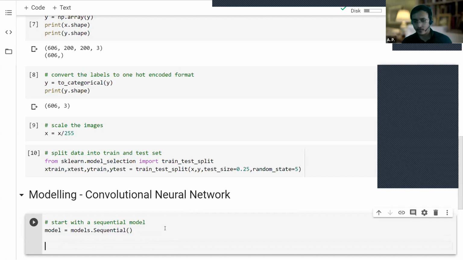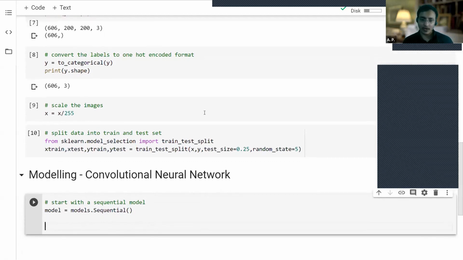Here we start with the sequential model. Sequential model is an empty neural network, right? And now we can add layers to this particular model, right?